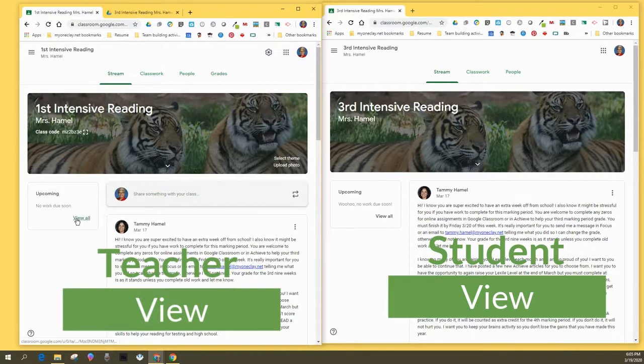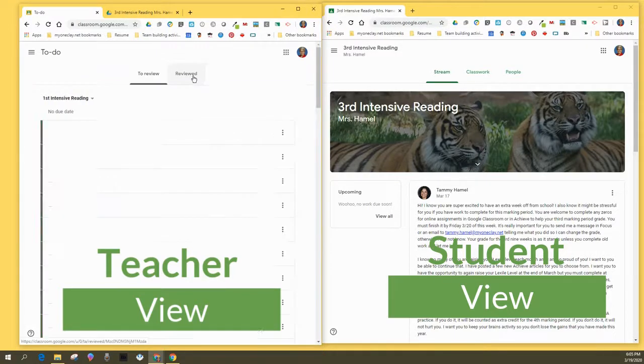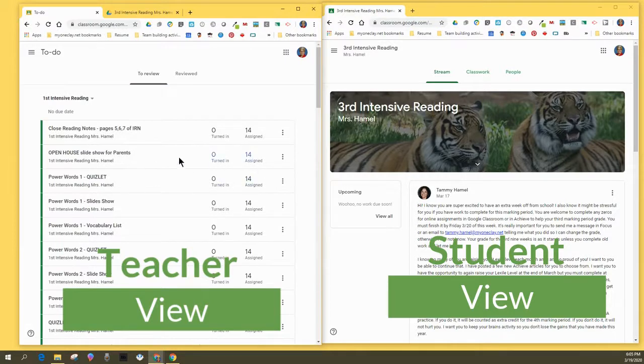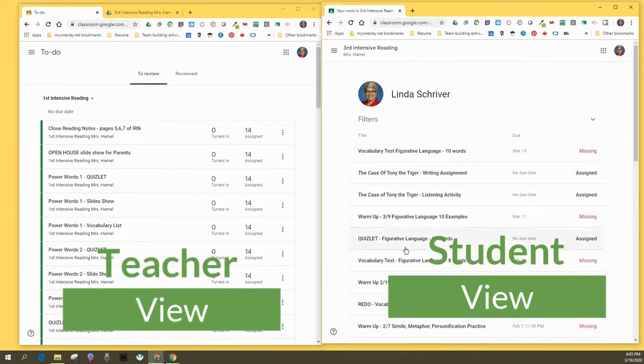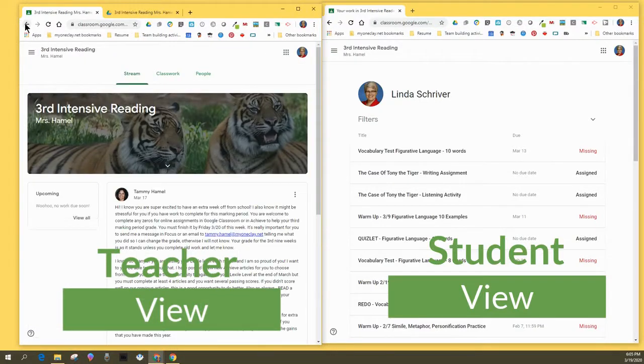If you hit view all, it shows any upcoming work, any to review or being reviewed work that the teacher has to do, and that's a great place to grade from. And then the student view is all the missing assignments, that same screen we saw before. Oops, didn't mean to do that. I was going to stick with being a teacher.